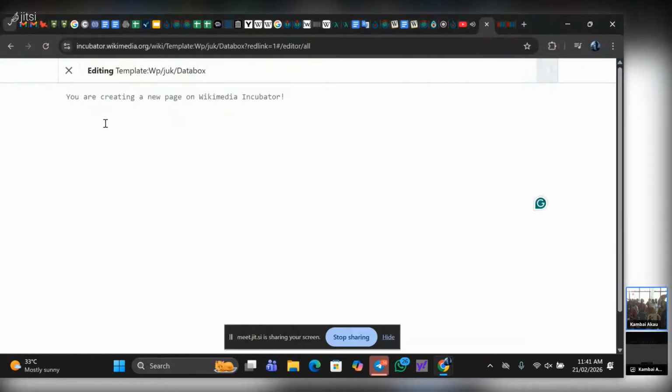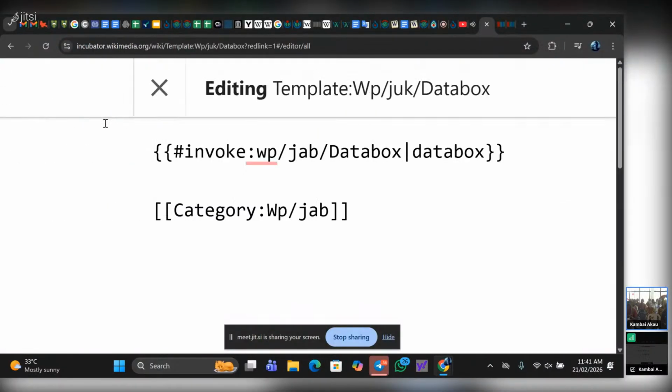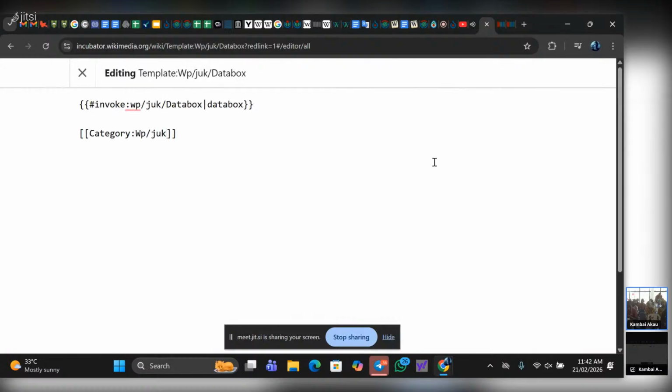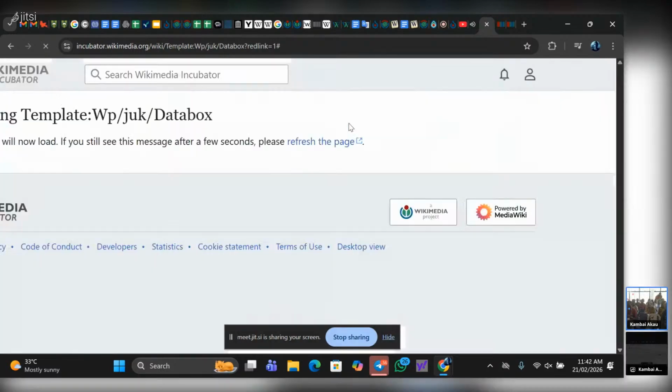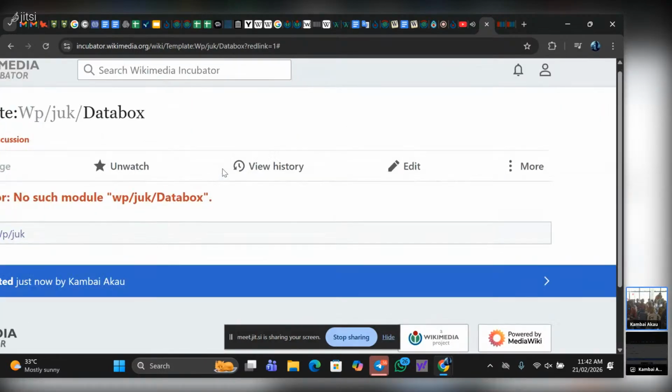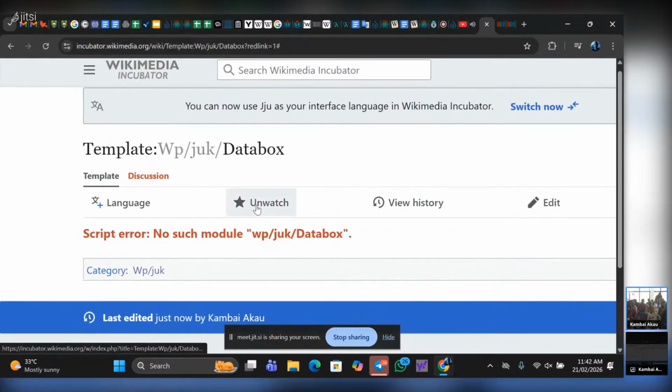Then I'll paste whatever I copied and change the language code from JEB to JUK. Then publish it. Once this one is done, there's one more article I need to copy from that very website also.